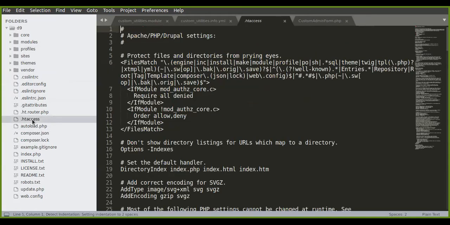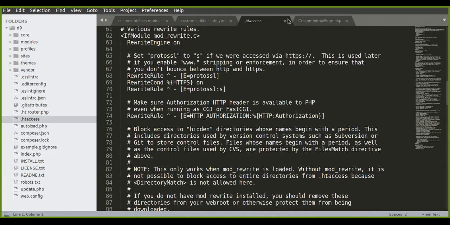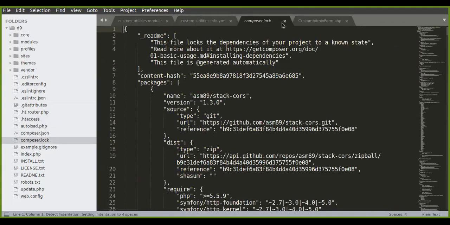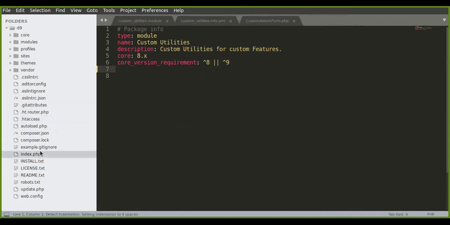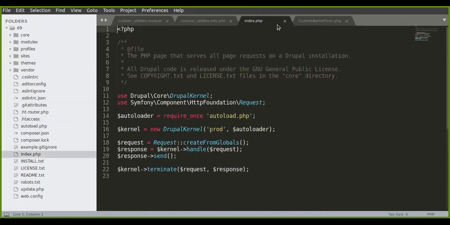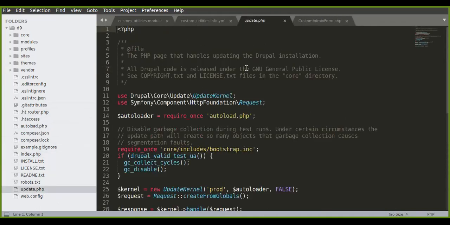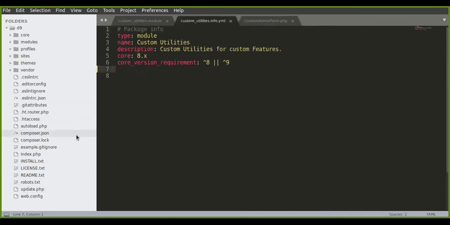Okay, then we can talk about the .htaccess. As I said in the first class, we talked about the .htaccess. This is the routing file, routing to the index file. Then autoload.php is for bootstrapping our Drupal application. Then composer.json and composer.lock are all for package maintenance. Then this is index.php. This is the first file that will be triggered, and before index.php, .htaccess will handle the request. Then update.php: we run this script to update our database and similar functionality.